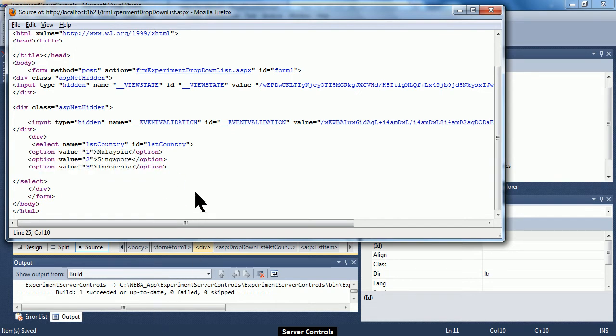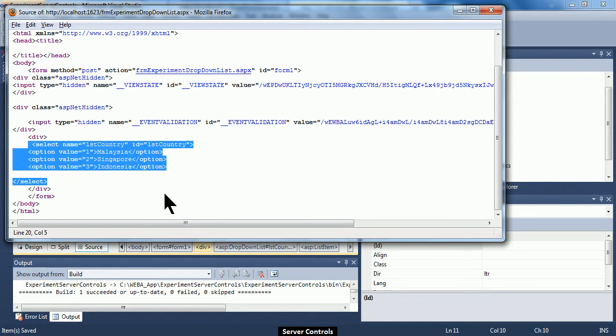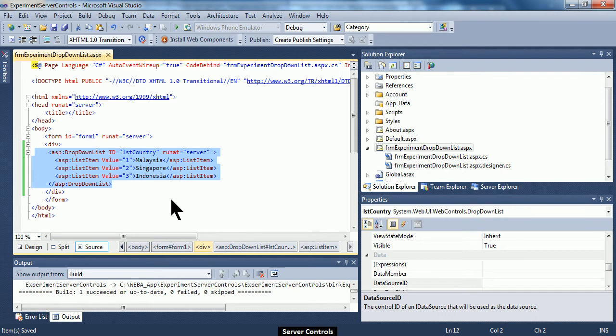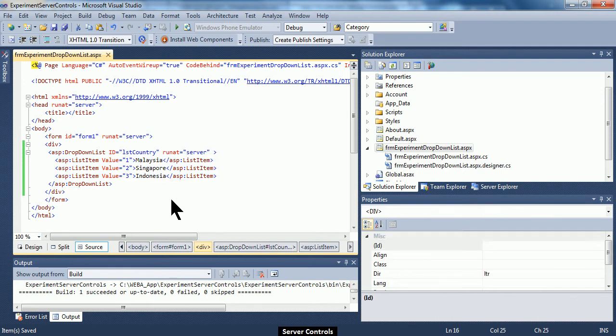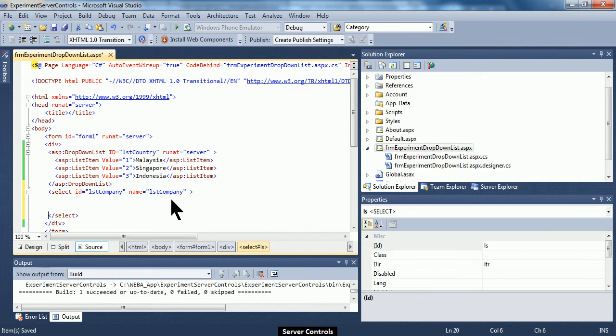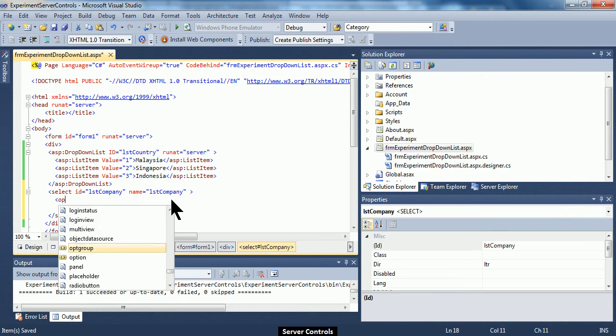Okay, so since we can use HTML code to display a drop-down list, why must we write server tags? Oh my god, I can use HTML. You see, for example, I can just use select. I can do this, why not? Let's just say I put a company. Then after this one, I'll just provide the name LSD company. You see, I can just use an HTML tag to define a drop-down list.